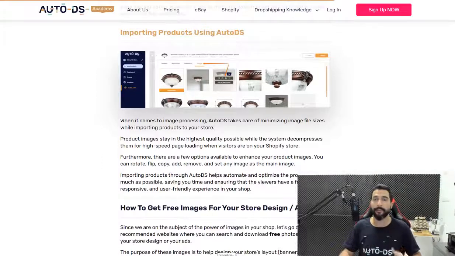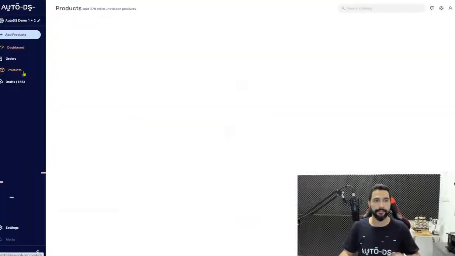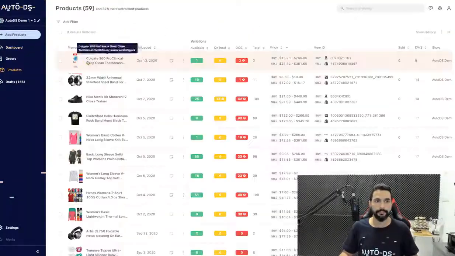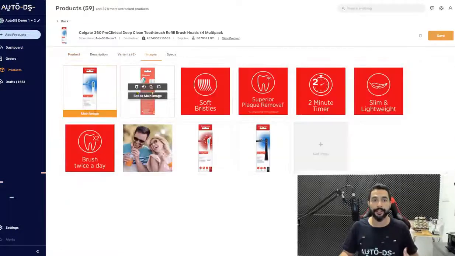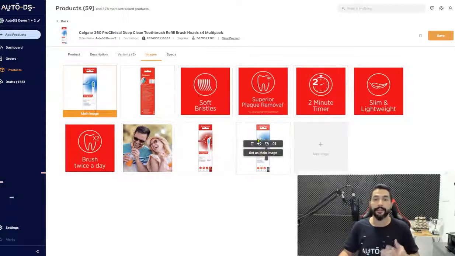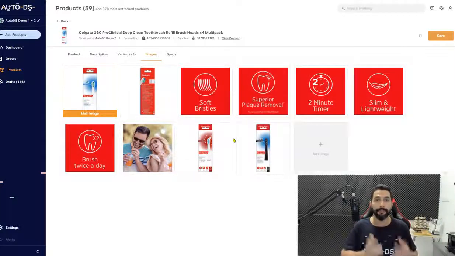And let me show you a quick example of how the photos look on the new system. Okay, so here's the system. Let's go inside any one of the products and click again to edit. And here, if we click on images, we can see the images that AutoDS took from the supplier. And in this case, all of these images are already compressed. Their file sizes are already reduced.